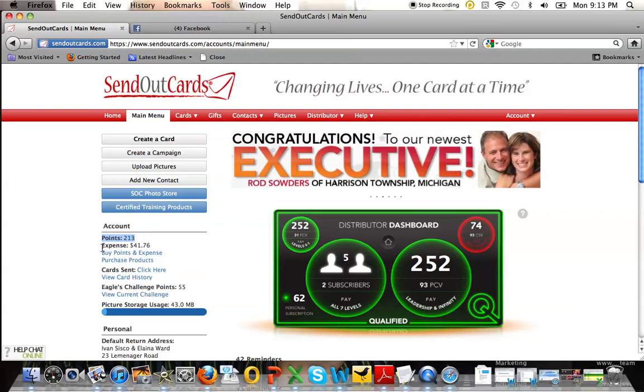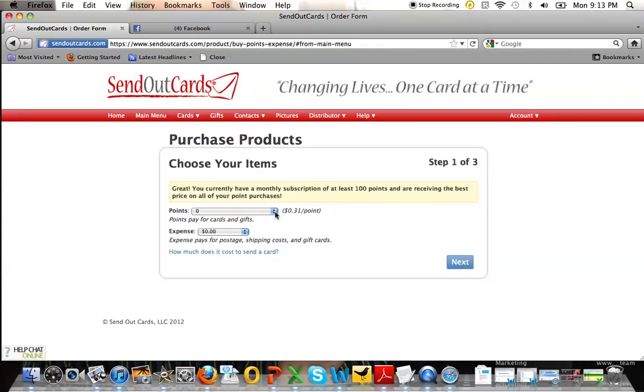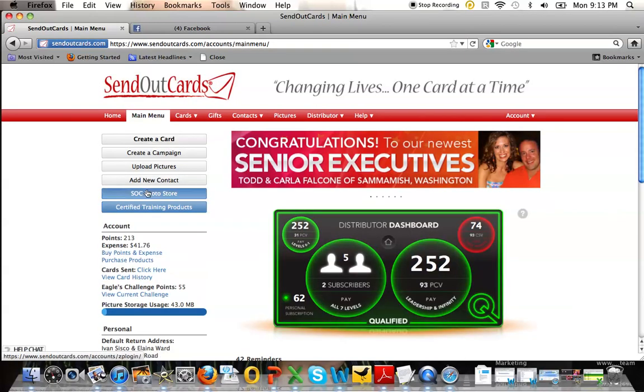And expense is for postage, and the company just passes on the postage to us. So if you ever need to buy more points or expense, you simply click here, and then you simply choose how many points or expense that you want. Hit next, and then you could purchase those points or expense. Okay.